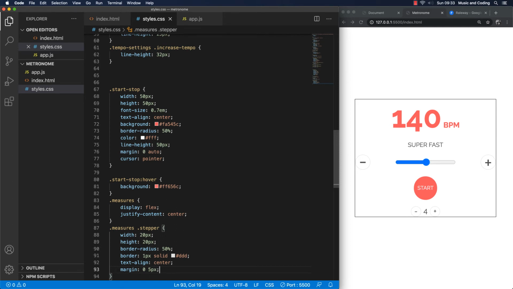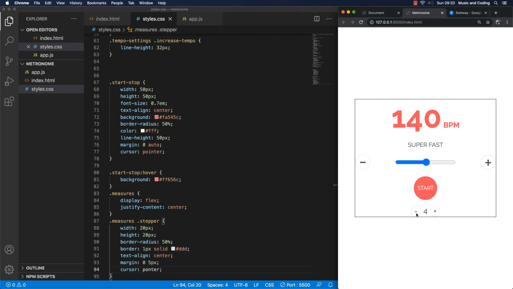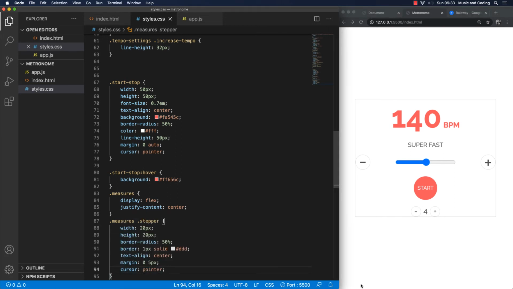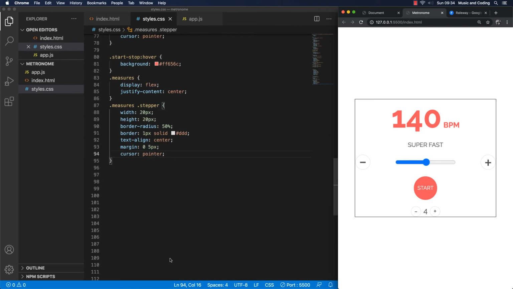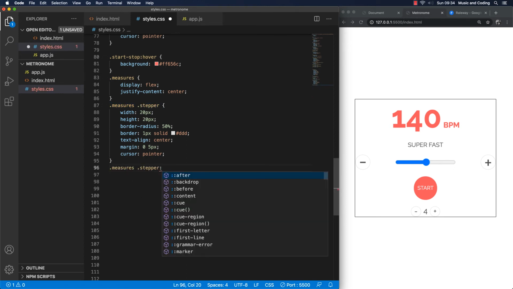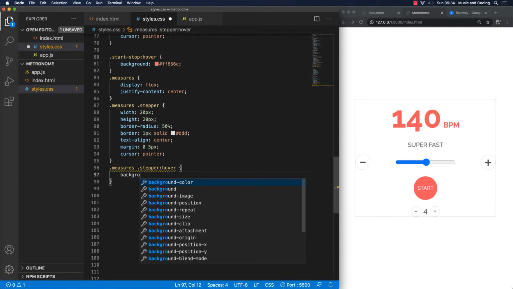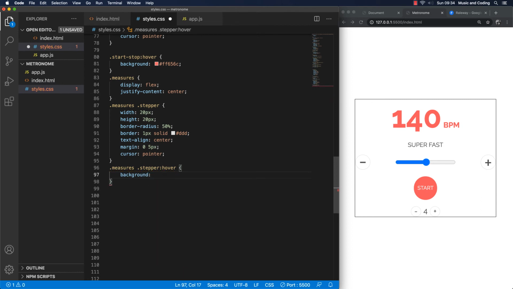That's great. We also want to have the cursor as a pointer. So when we hover over, we see the finger instead. That didn't work. I wonder why. Now it works. All right, we want to get a hover effect on this one as well. So I'm going to copy this one, I'm going to put it here. I'm going to add the hover here. And we want the background to change. And that background will be the same as we have up here. So I'm just going to copy this one.